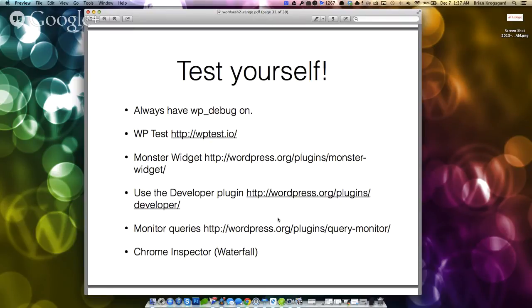WPTest.io is a really fantastic theme unit testing framework that just dumps all sorts of stuff in your theme. Monster Widget just slaps every widget you can possibly imagine into your sidebar all in one little widget, and you can test things. There's lots of stuff that you may not recognize, like maybe you're not properly handling images. So if you have a really big image in your sidebar, it all of a sudden overflows. I recommend doing these things even for client work, because you never know what somebody might down the road put into this theme that you're creating for a client.